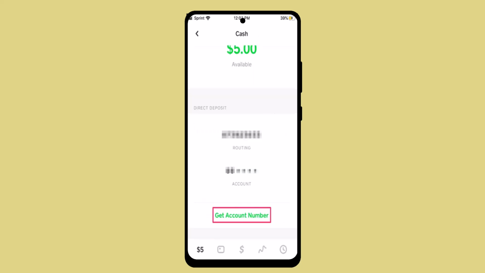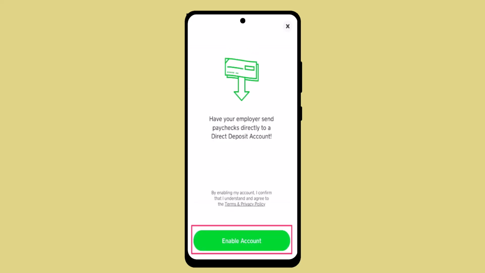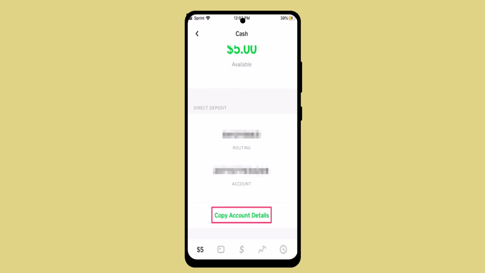So over here, scroll down a bit and you'll be able to see your account and routing number as well, but it won't be displayed. So go ahead and tap on get account number in order to display it. After that, it's going to ask you to enable some permissions. So click on enable account in order to allow the permission. Then you'll be able to see your routing or account number.